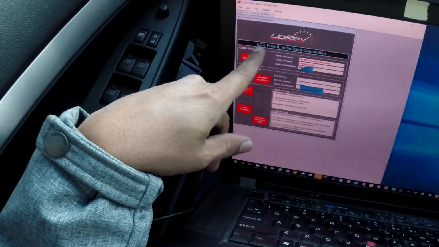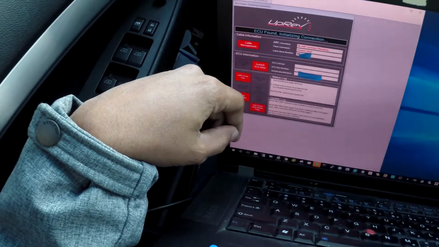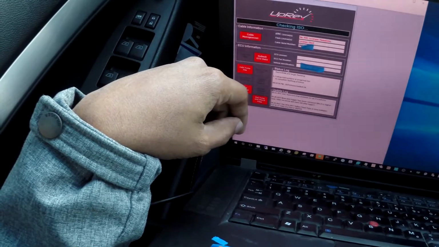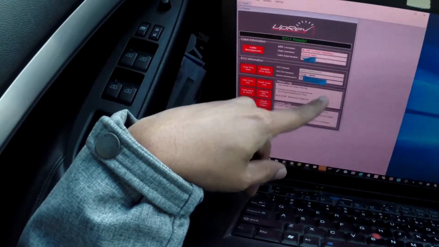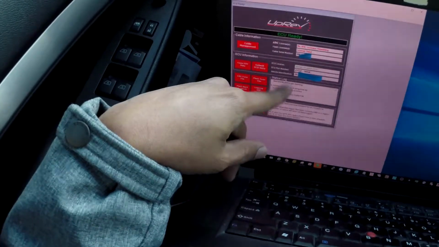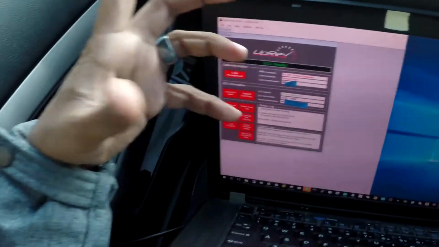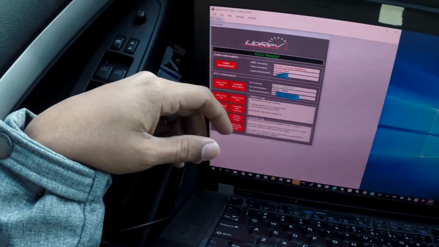Search for ECU. ECU found. Checking ISO. ECU ready. I guess it doesn't say. It just said come back, says UpRev flash ECU. So that should be done. Now really is to drive the car and see what's up.